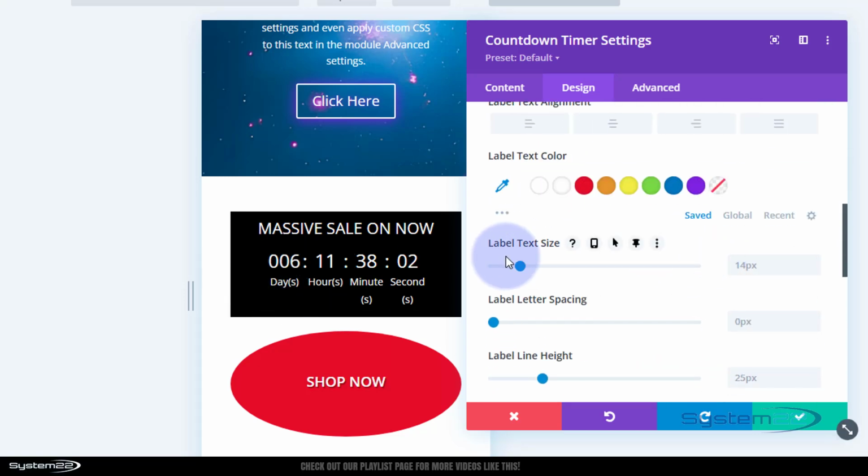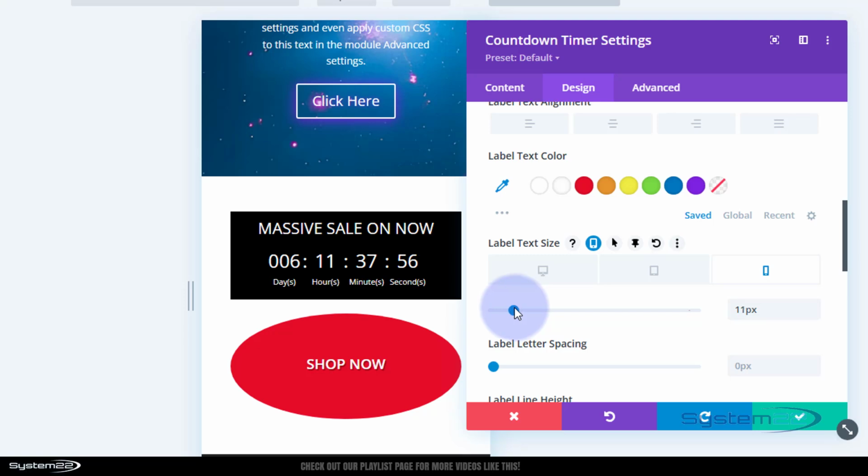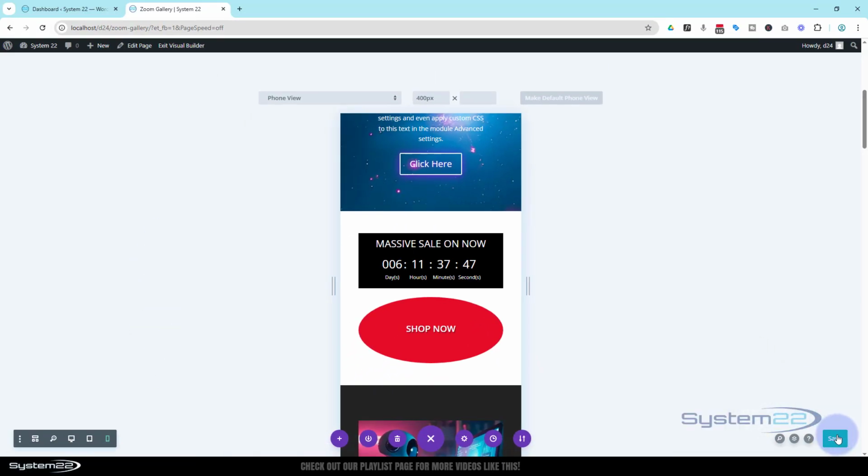Hit the little paintbrush. Again, make sure we're on the mobile. We are. Just roll that down a little bit. Great. That's going to work perfectly. So we've done everything correctly now. This should work. Let's save our changes here. Save the page changes. And exit the Visual Builder.